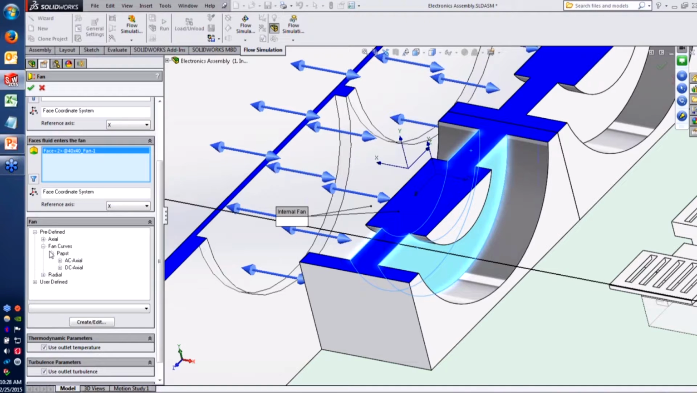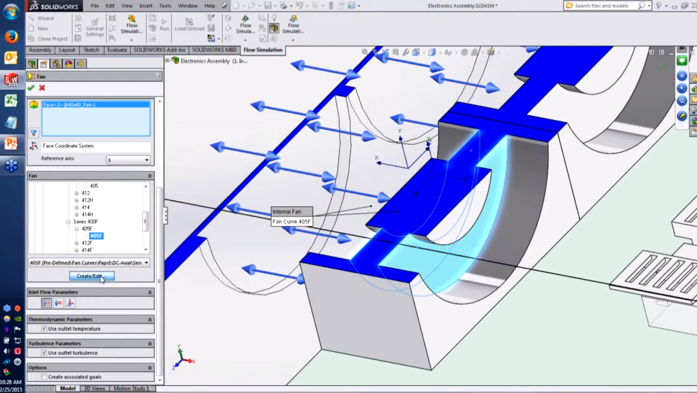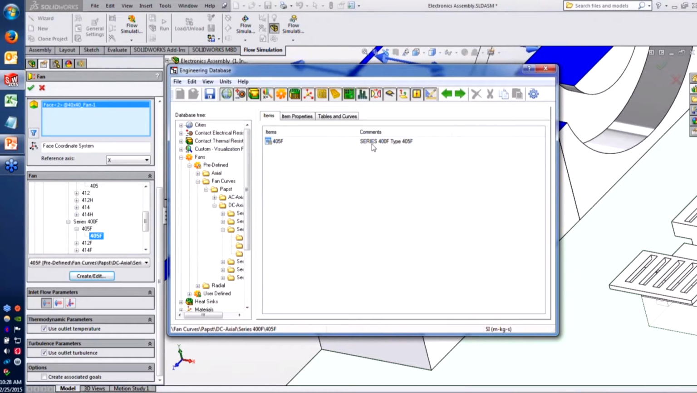We get a few choices in the default flow simulation database here, mostly from the manufacturer Pabst. Not that Pabst, if you're thinking. But we've got some Series 400 fans here. Here's a Series 405 F.